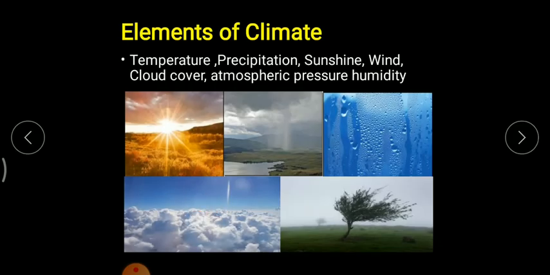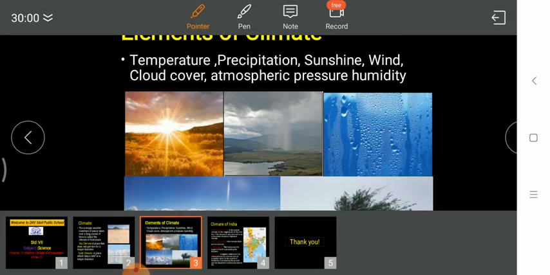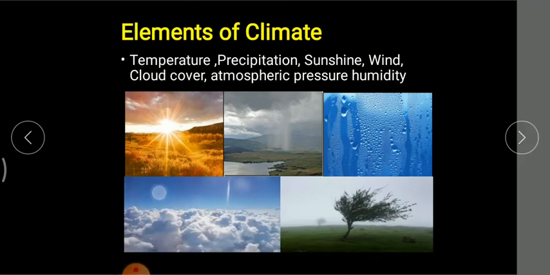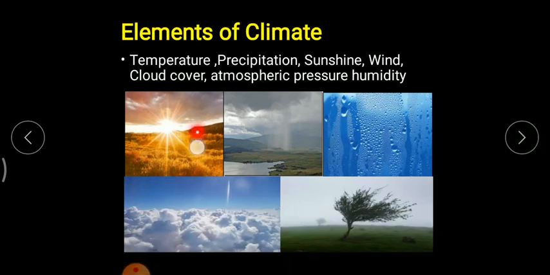Now this is cloud formation or cloud cover. As you can see in this picture, cloud cover is there. This is again wind. A cloudy area indicates that the atmosphere is quite pleasant. This is also sunshine, a quite dry climate. Then precipitation, a humid climate, a windy climate. As you can see in the pictures, different types of elements are there, and these elements determine the weather of that particular place.